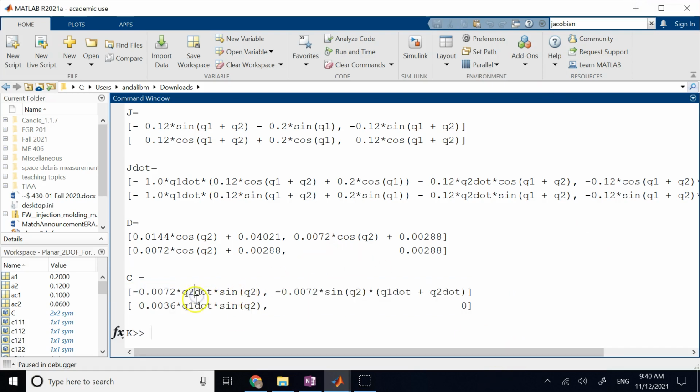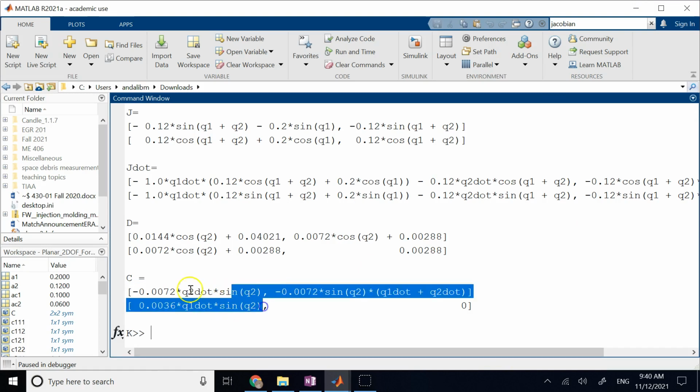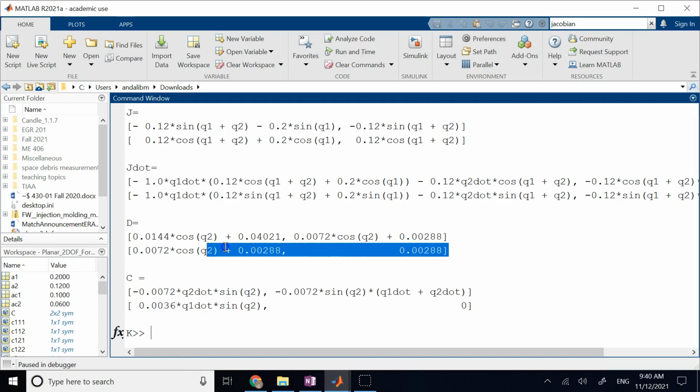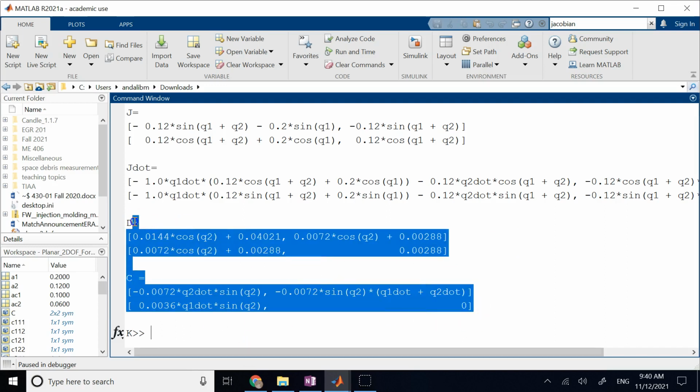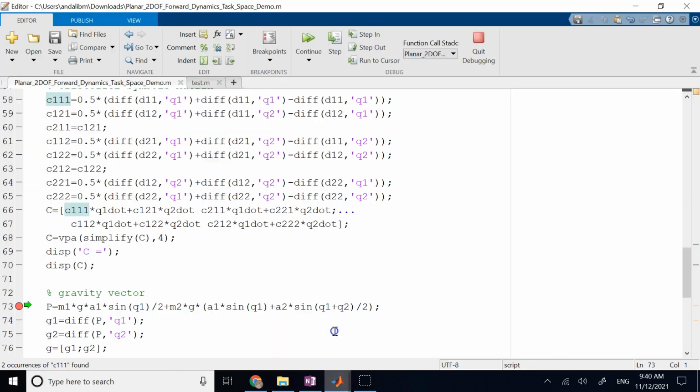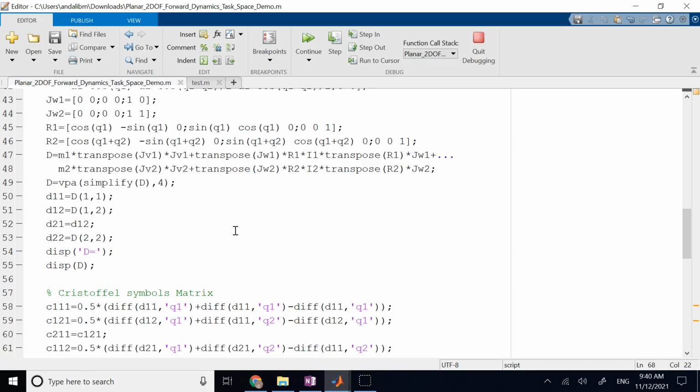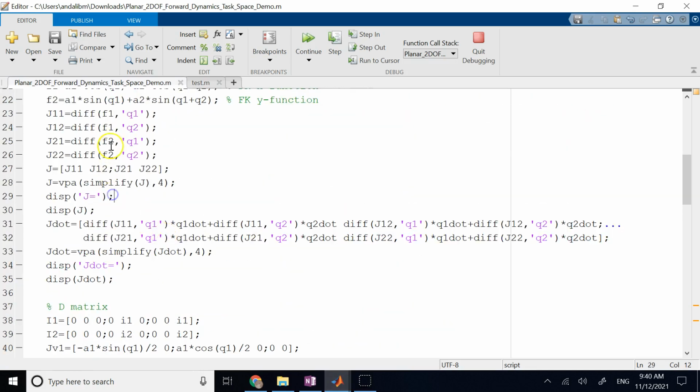It involves Q's and it involves Q dots. So it's a C of Q and Q dot. But D is only a function of Q, so that's just D of Q. Right? So you see I easily calculated C and D just using the diff command. I calculated my Jacobian also using the diff command.